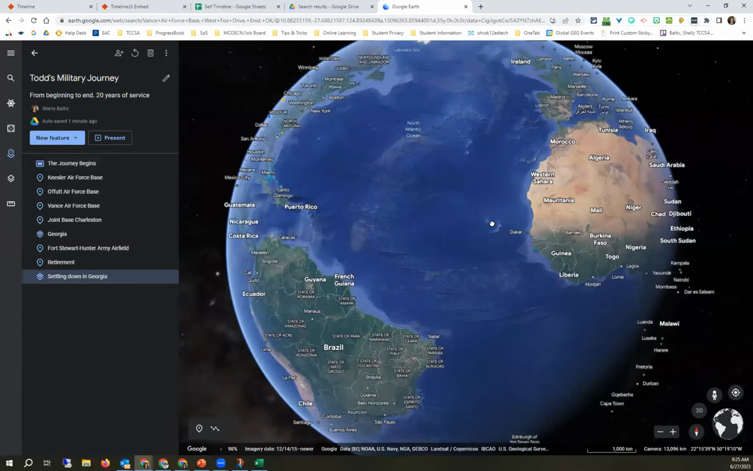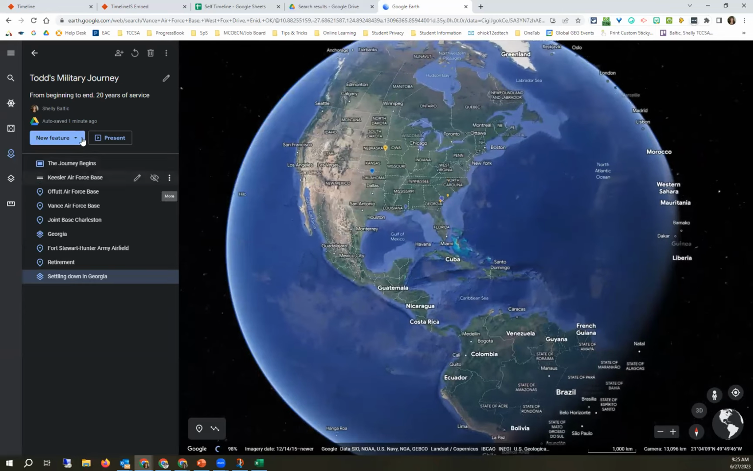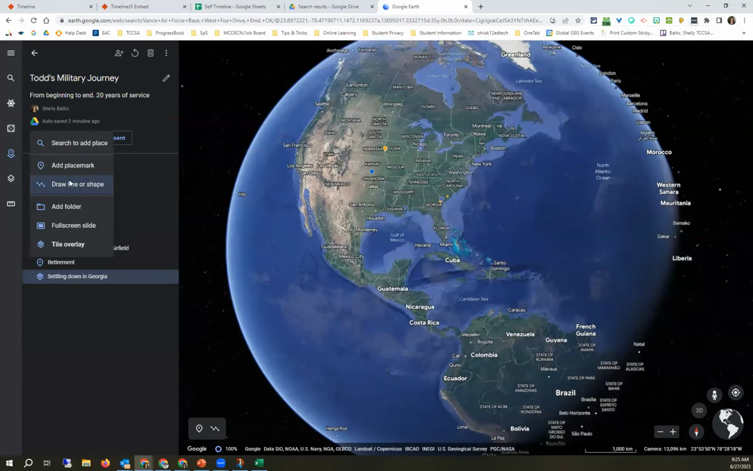Okay. So looking at this again, as you are creating, the other option that you might want to use is to draw a line or a shape. So if you wanted an arrow or a circle or something like that, you could do that.